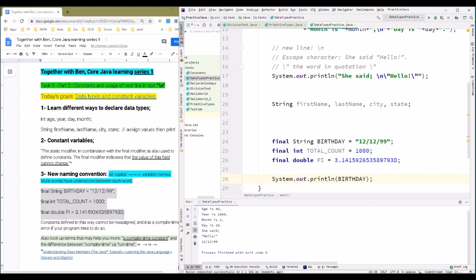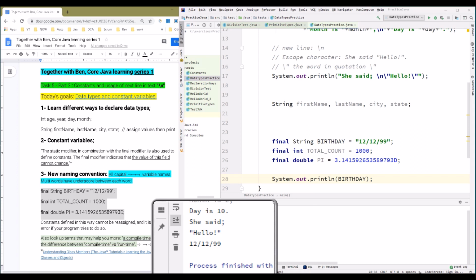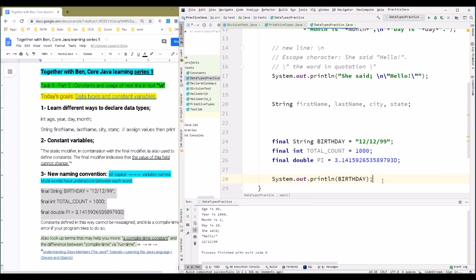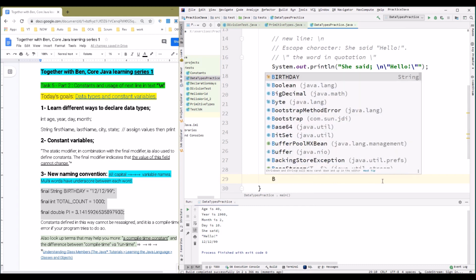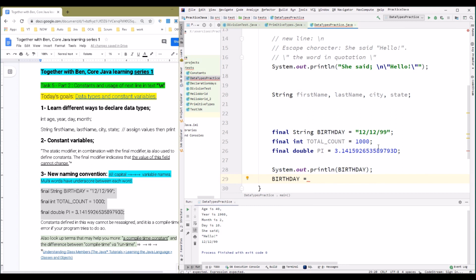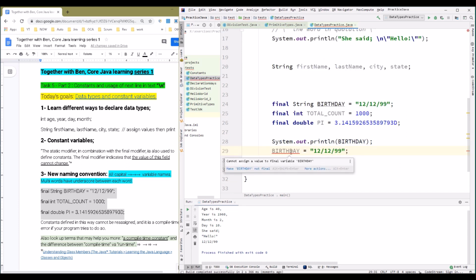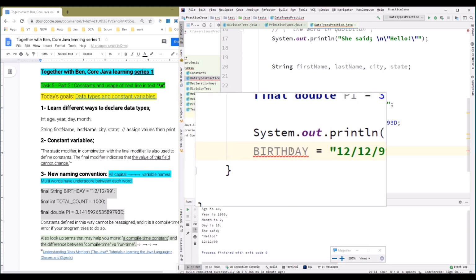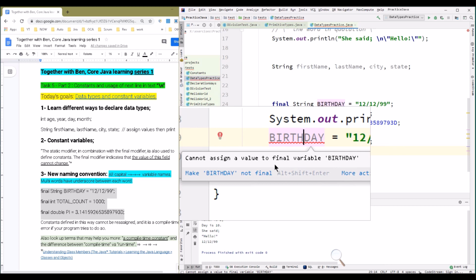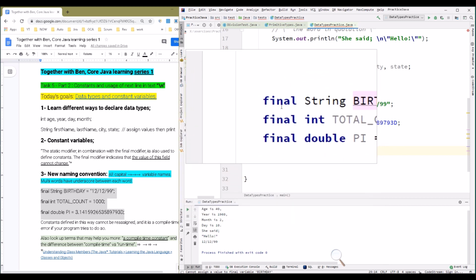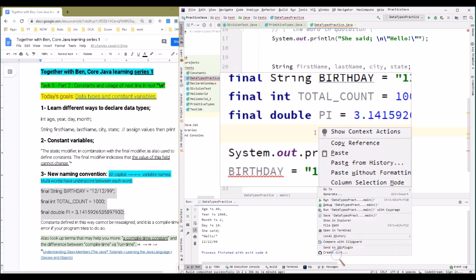$12.99. There it is. But say after you print, you say birthday is actually incorrect, and you want to correct it. But you get an error saying cannot assign a value to final variable birthday. Okay, you have to take out this final if you want birthday to be changed. But the reason why we said final is because we don't want any change.